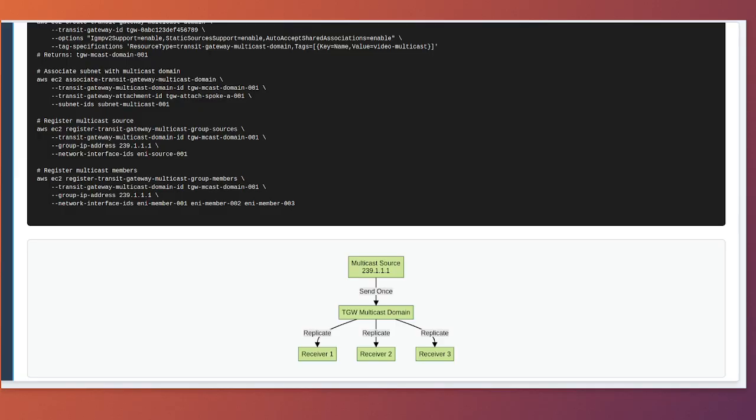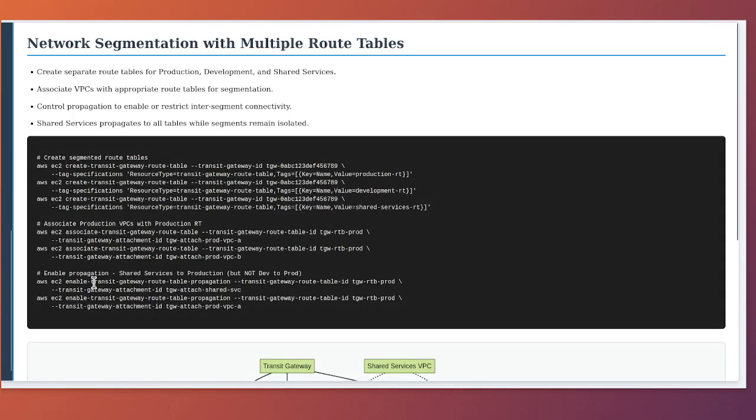239.1.1.1, which is a multicast IP address in the organizationally scoped range. The network interface ID's parameter specifies the ENI any source 001 of the instance that will be the multicast source. The fifth command registers multicast group members, which are the receivers. The AWS EC2 register-transit-gateway-multicast-group-members command registers ENIs that will receive multicast traffic for the group IP address.